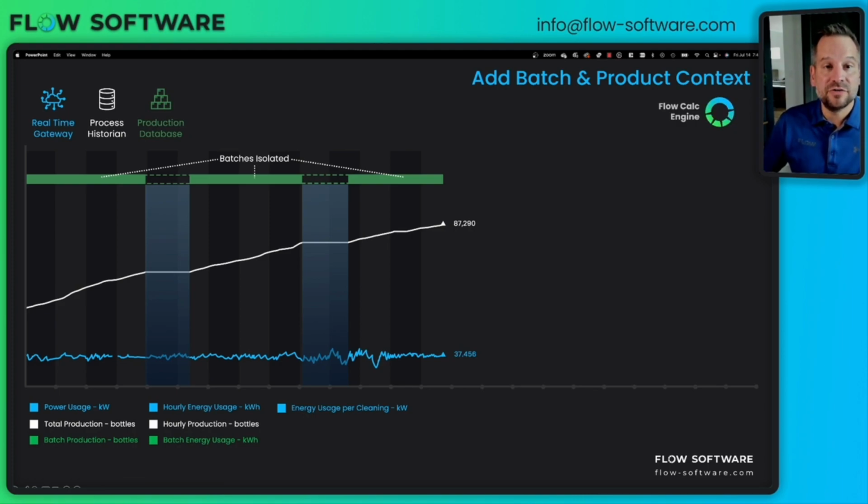We might want to understand during that cleaning period what was the maximum temperature that we reached, how long did we hold that temperature, how much steam did we use, or in this case, just how long was the cleaning period.